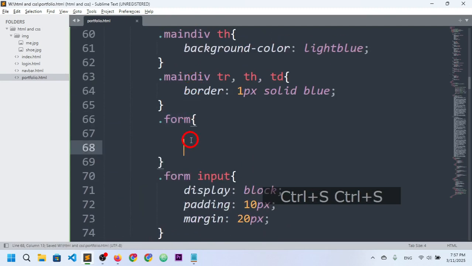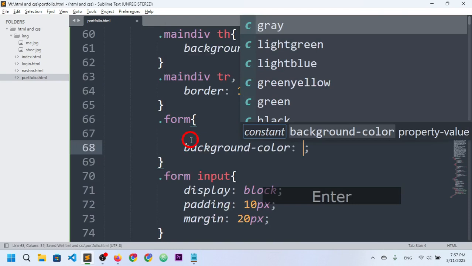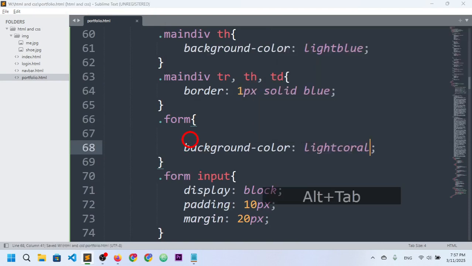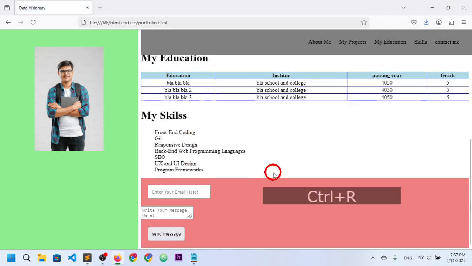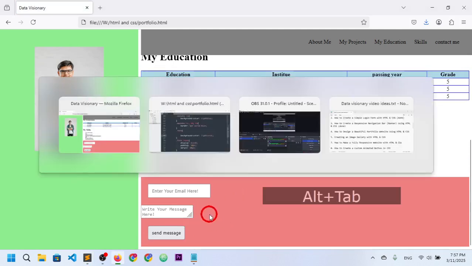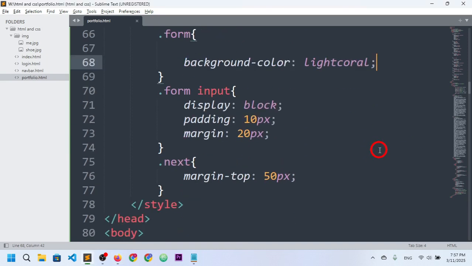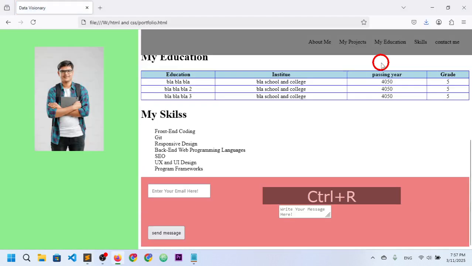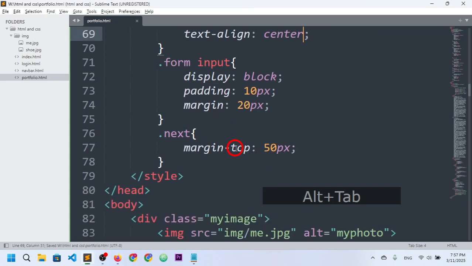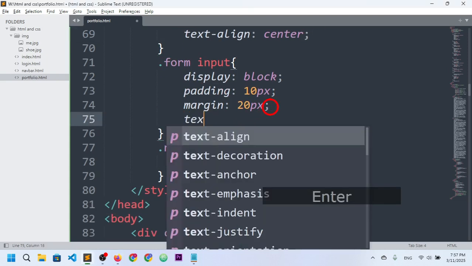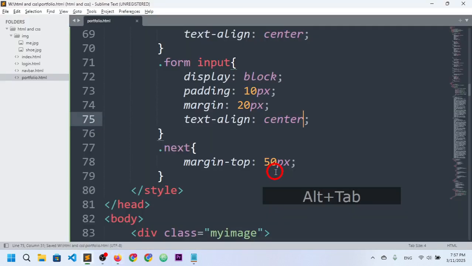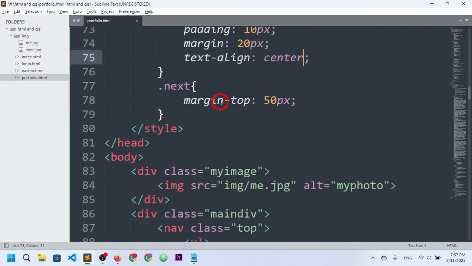And I want to set the background color. So let's say background color, let's say light coral, refresh. So I have a background color, and actually I want to show them in the center. So I will say input, here I'll say text align center. So they are in the center, and can I say here text align center? It will not work actually. Okay, so no problem.